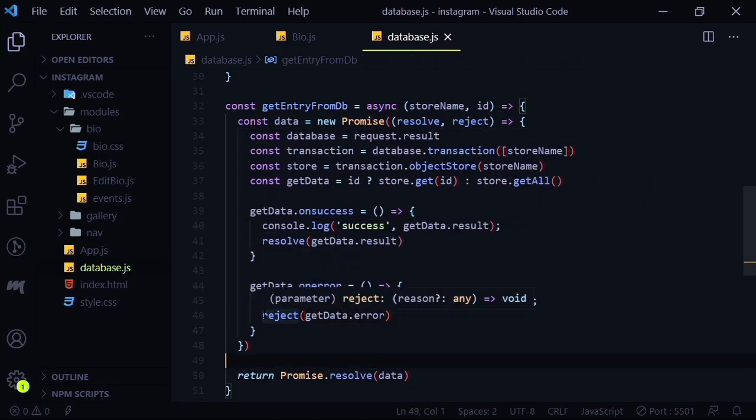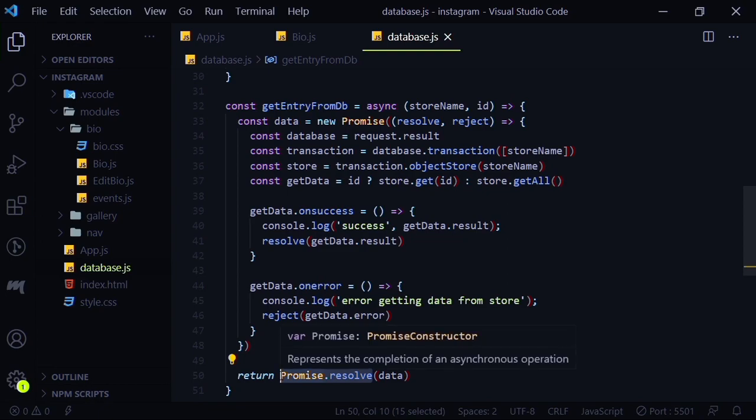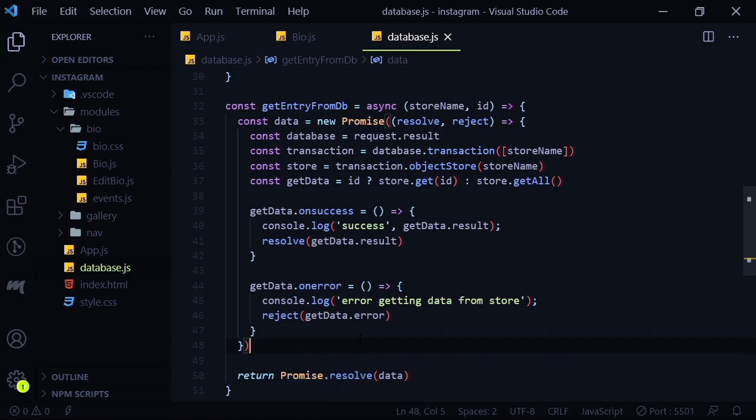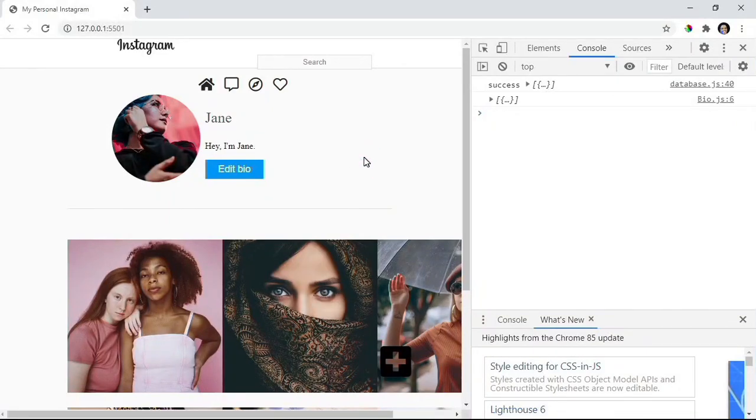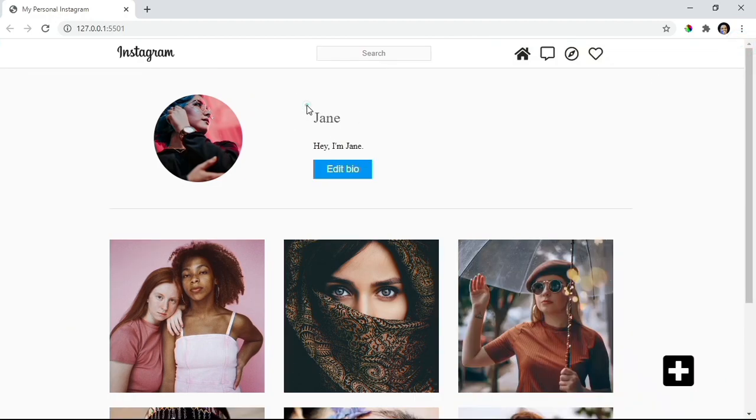Right. So when we do this, if we're also expecting an error through this reject method, it means we can instead return just the promise here on line 50. We return just the promise and then resolve it in the bio.js file. Let's go back to our browser and see the result. Awesome. This works. Now look at this. Success, bio name Jane, bio description, hey, I'm Jane. And this reflects in our Instagram application, Jane, hey, I'm Jane.